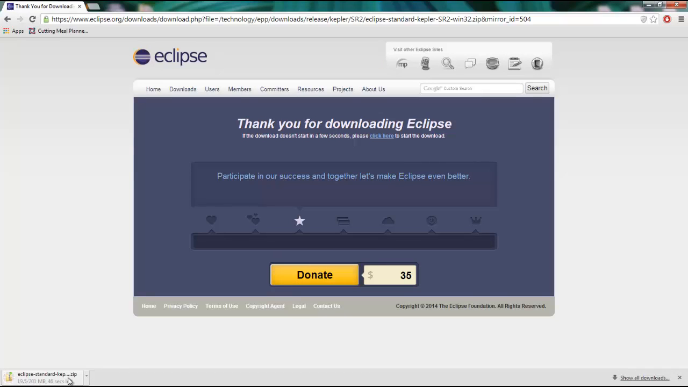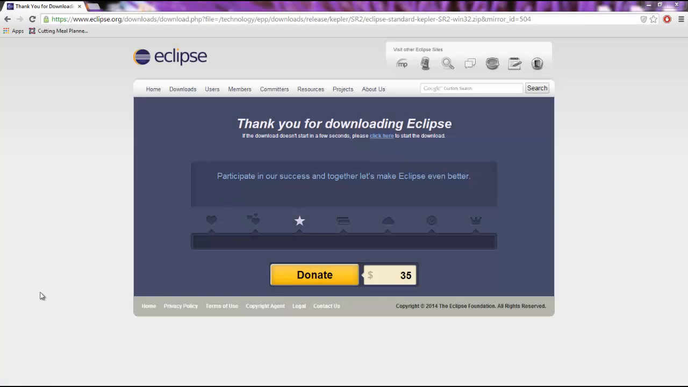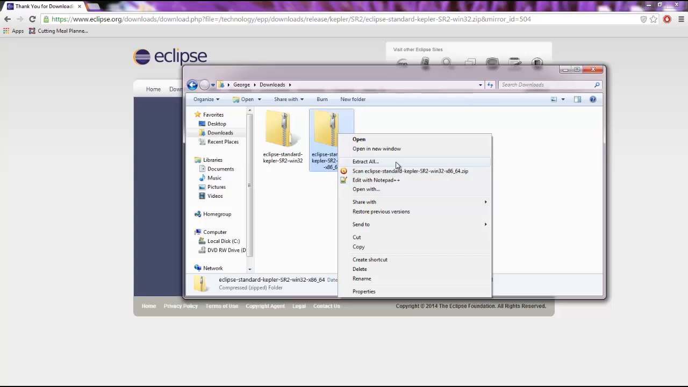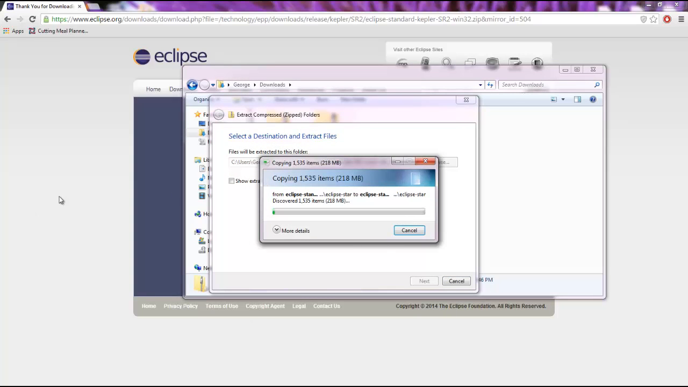There it is. And I'll be right back once this is done downloading. And it's done. Okay, so now we're going to open our downloads folder, and depending on which version you got, either the 64-bit or 32-bit version, you're going to extract the contents. Let's extract all. Sure. And I'll be right back once it's done extracting.